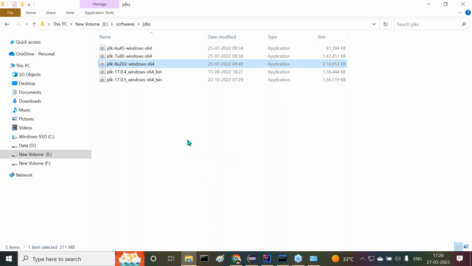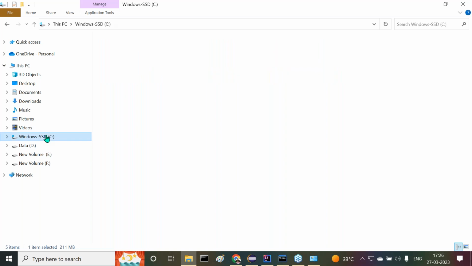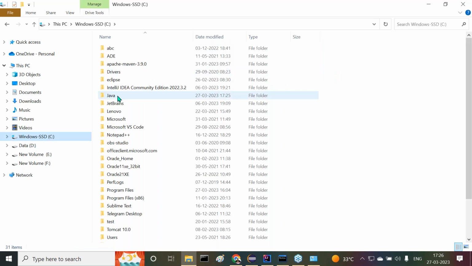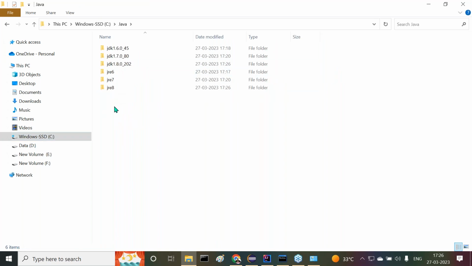Okay, now tell me. Where do I install my software, guys? What is the location? C drive. Inside the C drive, I have taken the Java folder. Inside the Java folder, what do we have there now? Please check it. Are 3 JDKs available or not? 3 JREs are available. JDK 1.6, JDK 1.7, JDK 1.8. Similarly, JRE 6, JRE 7, and JRE 8. All three versions are installed successfully or not?